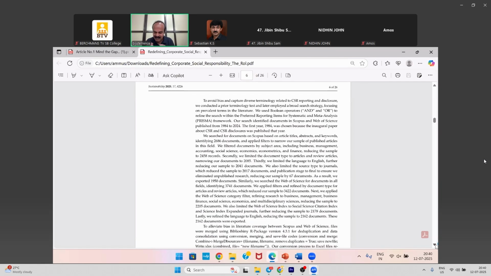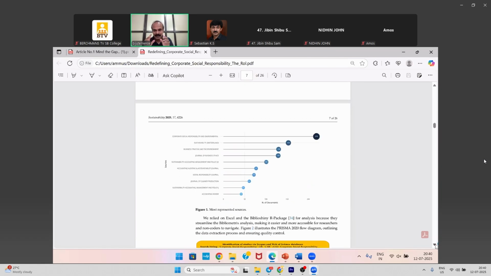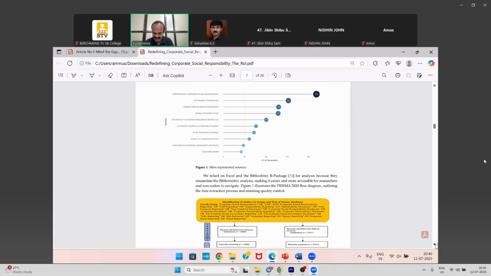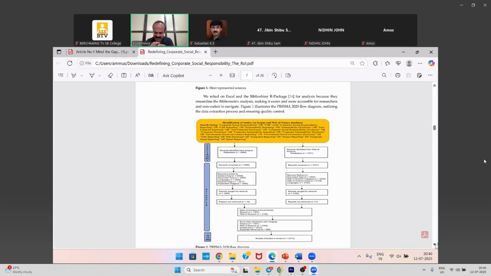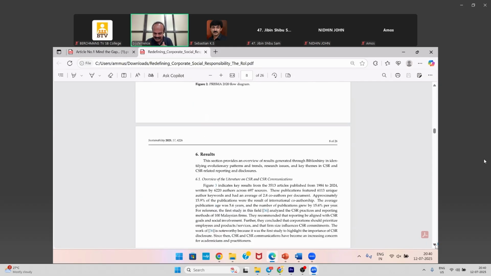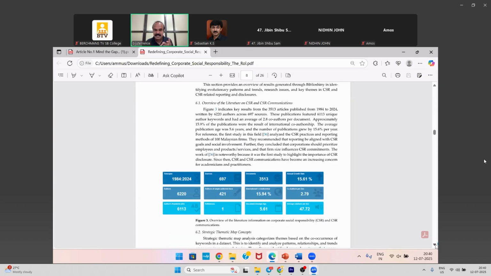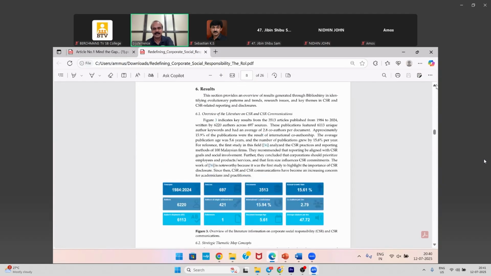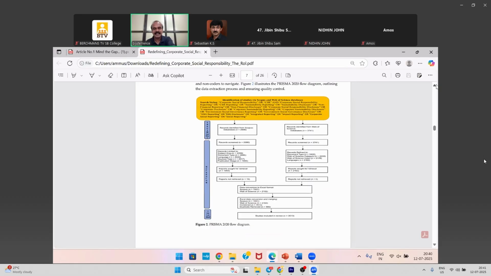So what is expected from you? The methodology is actually PRISMA. You have to mention the database, the search strategy, then the step-by-step process. Finally, the data set, the journal sources, and the PRISMA flow diagram. Here also you can see the PRISMA flow diagram. This is the main information. See, this is the PRISMA flow diagram.